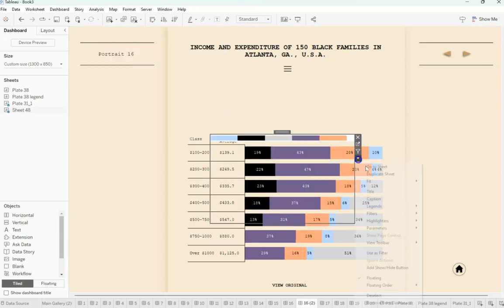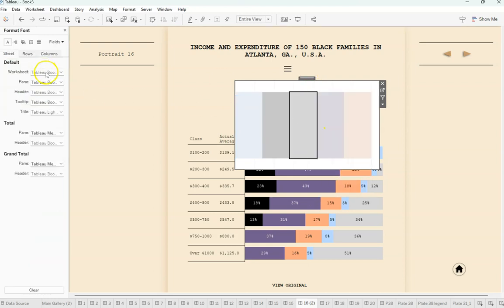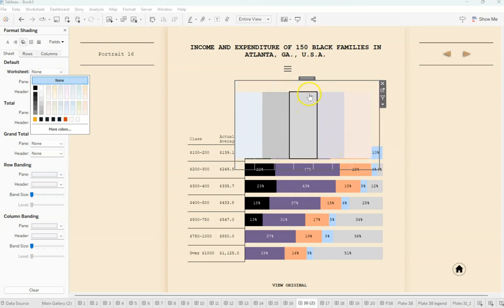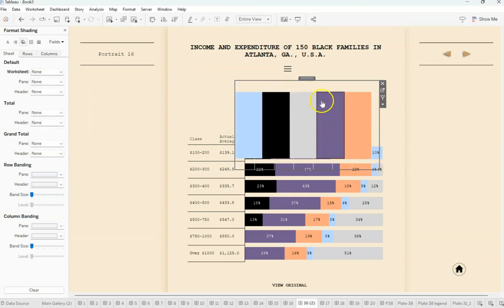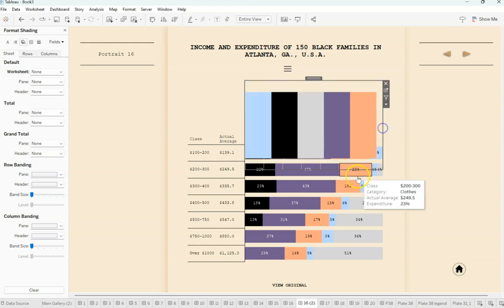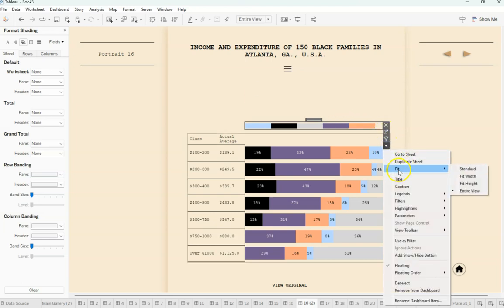No title, fit the entire view, and then let's remove the background. So right click, format, color, sheets, worksheets, none. I ran through that very quickly, but I've done this a few times and I hope that was still clear what just happened there. So I'm just going to play around with this and size it so that it fits. I'm using floating containers just so that I have that flexibility of moving things around. That's my preferred method of making things fit.